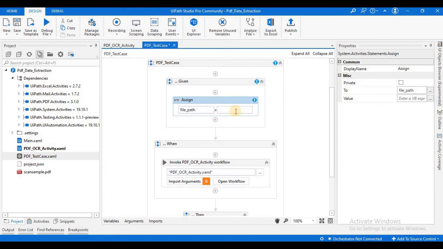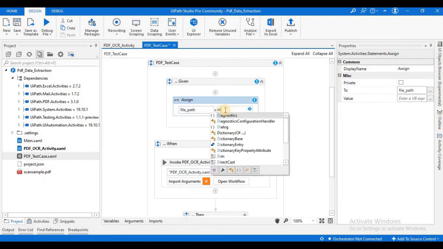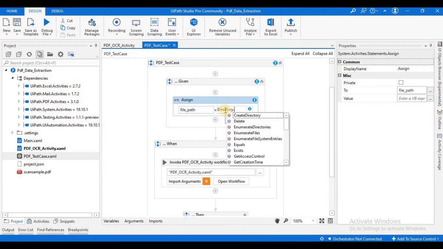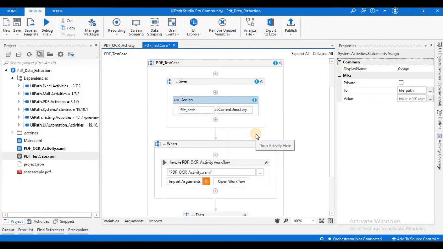Okay, so here simply you can type Directory.GetCurrentDirectory plus "\\" plus the PDF file name, that is scan sample.pdf. Okay, so this section is completed now. So we will move on to the next section, that is When.